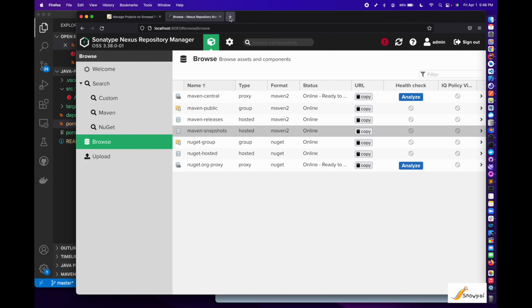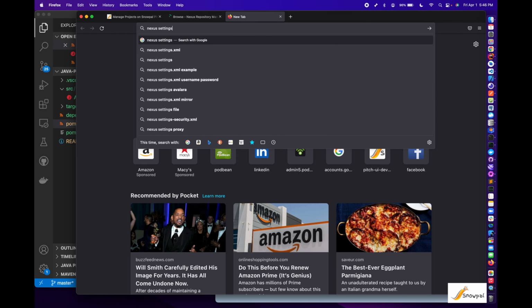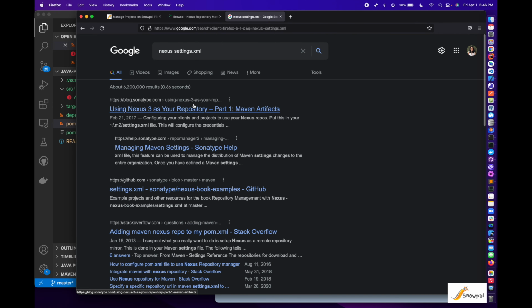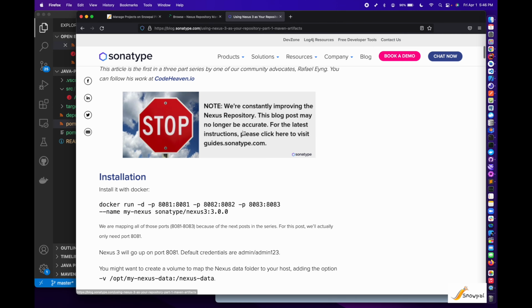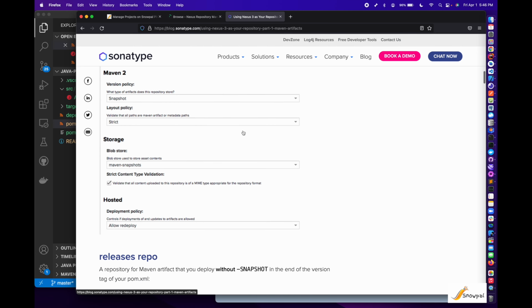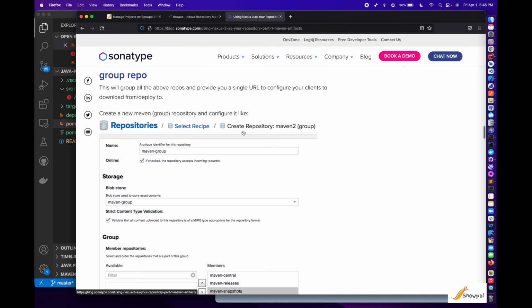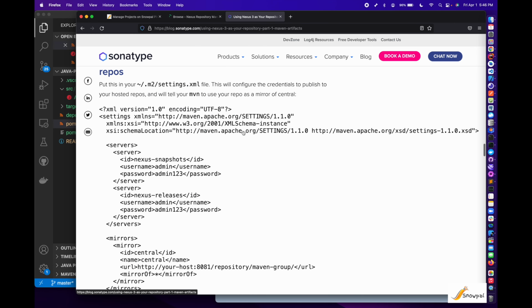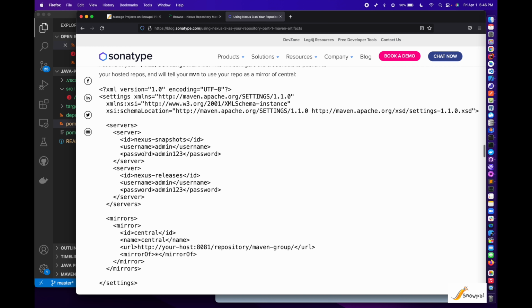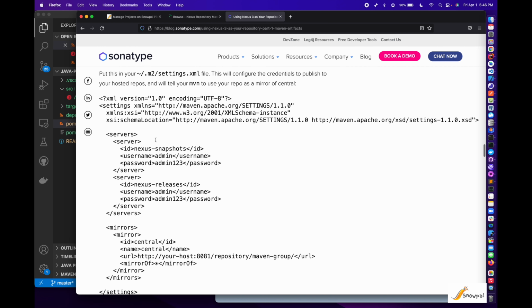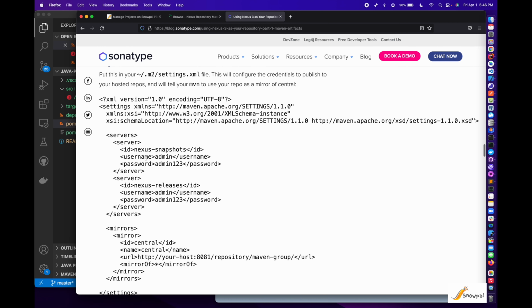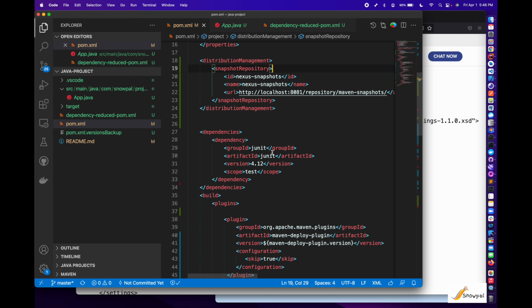Let's even Google Nexus settings.xml. Let's see if we can find some documentation around what it should say. Essentially, the login information is in that settings.xml, and you need to make sure that it's going to look something like this. So you're going to have a username and password, and that needs to map to whatever you have set up on your server, so you're able to publish this.